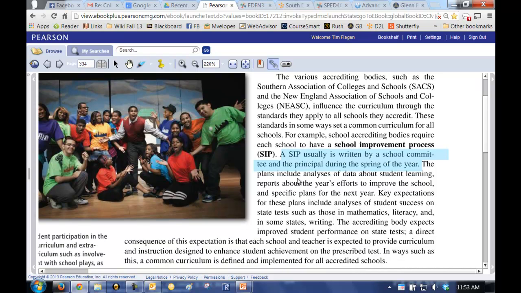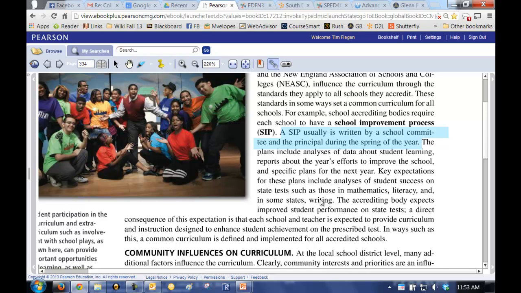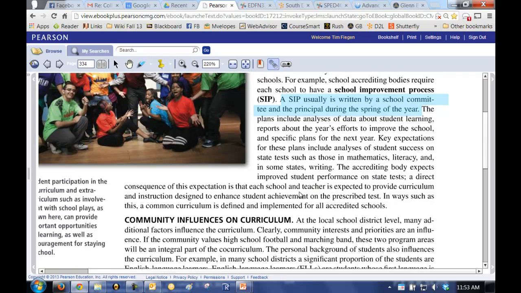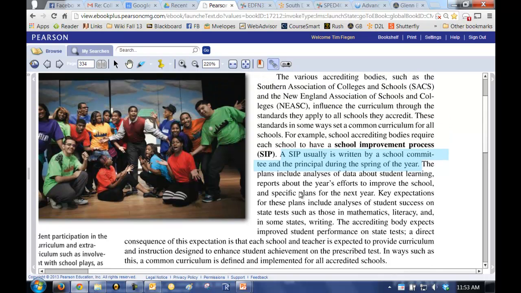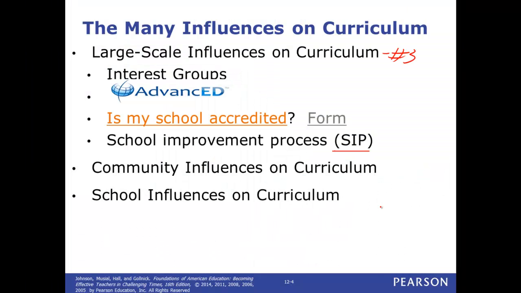Who's on that? Well, plans include analysis of data about student learning, and reports the year's efforts to improve the specific plan. The accrediting body expects, in some states, improvement in student writing. The accrediting body expects improvement in student performance as a direct consequence of this. So who is this? For the most part, it is right here and highlighted. A SIP usually is written by a school committee and a principal during the spring of the year. And so how are you going to improve based on these things? So that's what this will be.